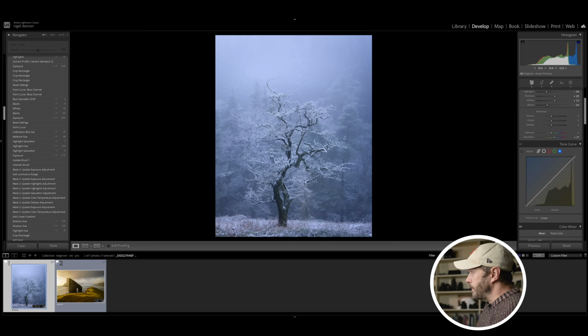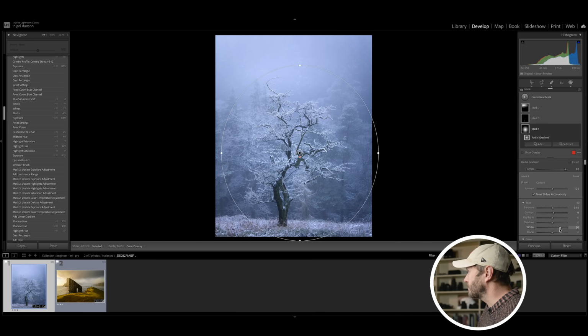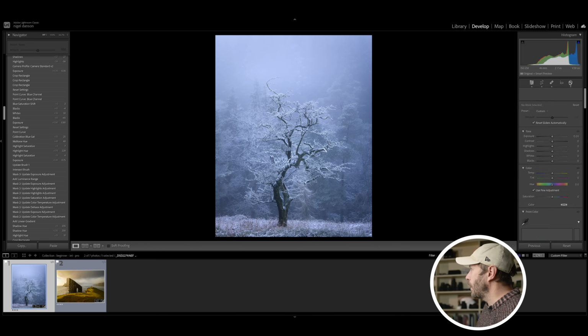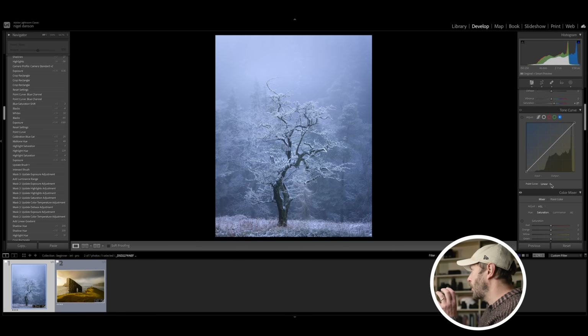So I definitely want to make these whites on this branch whiter. I think the easiest way to do that is just go back to this radial filter here and then just add a little bit more in the white. Just push that a little bit more. And the only final thing really on this from an advanced point of view is actually tonality of the colors. And I think I can do that with a curve.